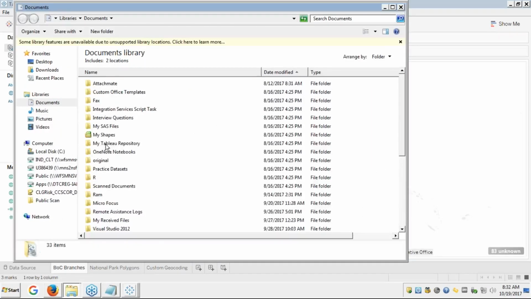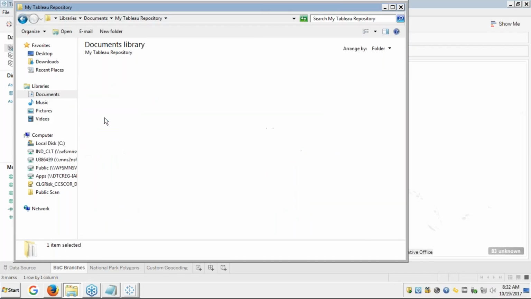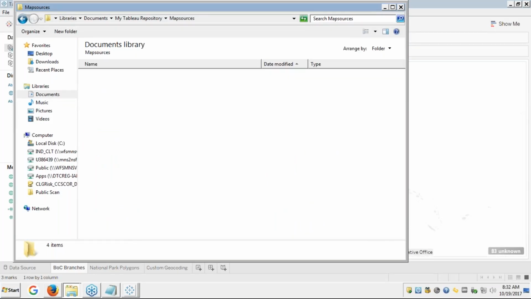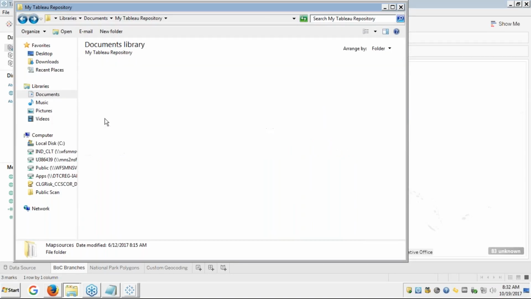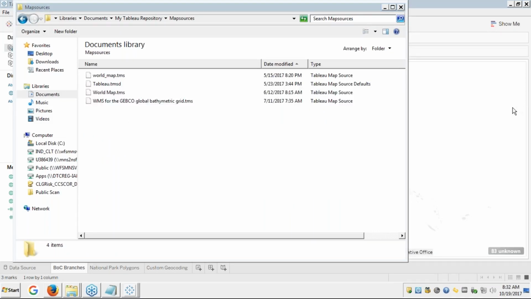There should be a folder called My Tableau Repository, friends, for you. And there is something called Mapping Sources. And you see here there are some files like TMS files, Tableau mapping sources, and there are also other folders for workbooks, the data sources, the bookmarks, the connectors, like that. This particular thing would be available here, I believe, under the mapping sources. You should be able to see that.